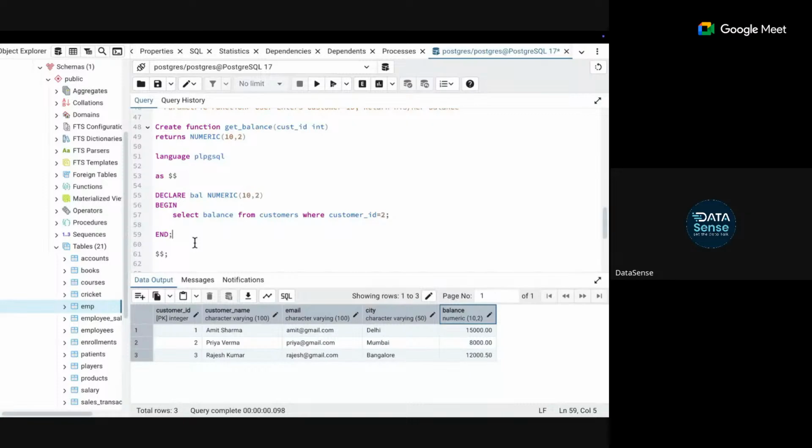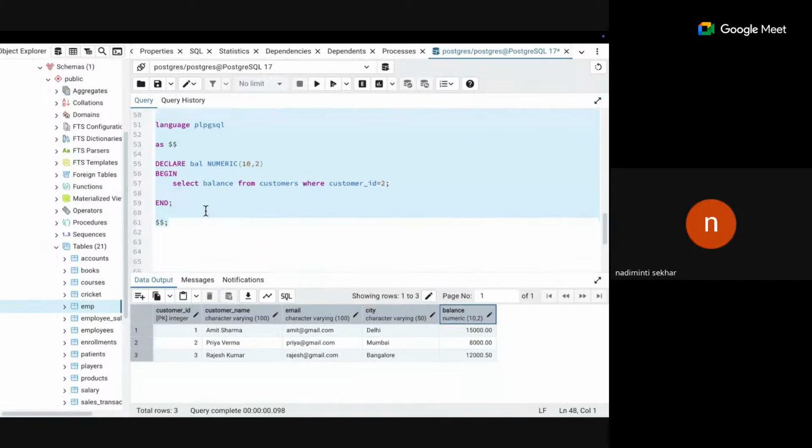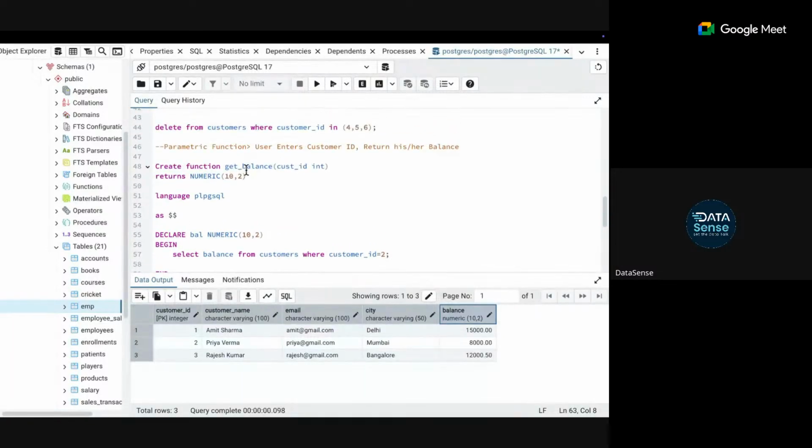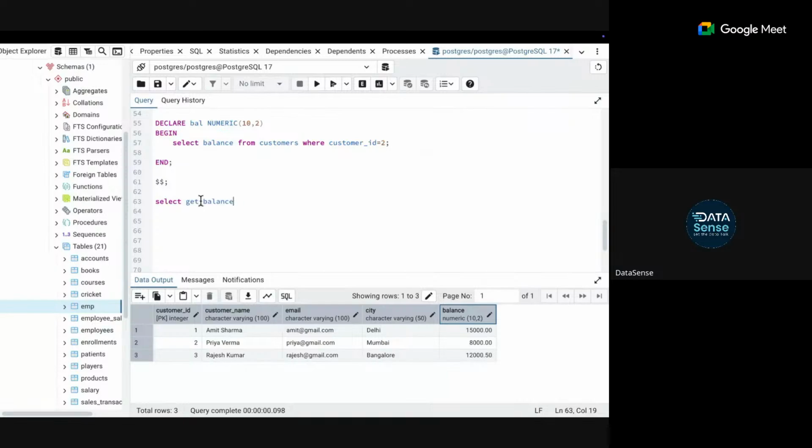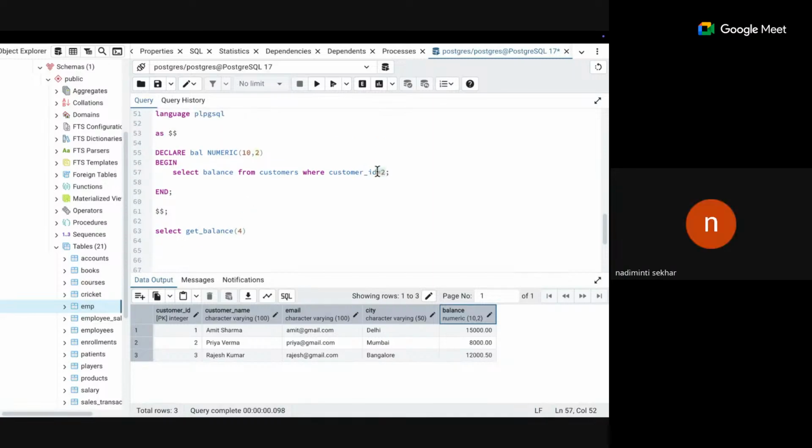Listen, this is a function that you have created, right? Anyone will call this, select get balance, and he will enter his customer ID. Let's say I enter customer ID as 4. If I have written this code, what will be executed in the backend? Customer ID equal to 2, balance 2. So the balance I will get will be for customer 2, not for 4. Even if I change it to any ID, let's say 100, it will return only for customer ID 2.